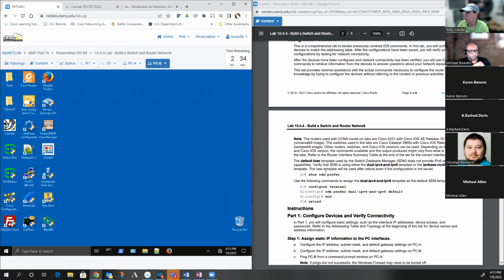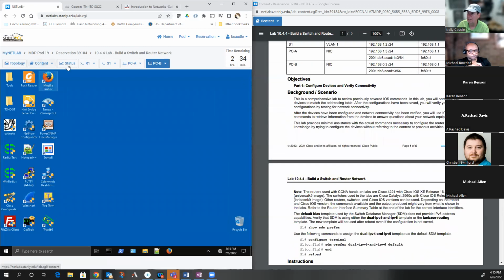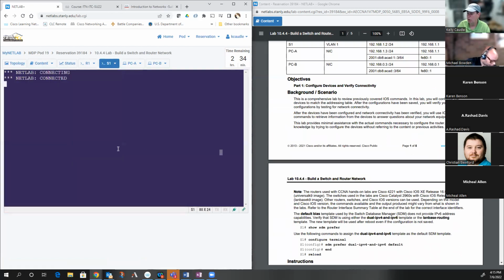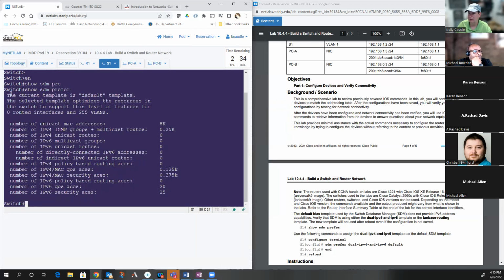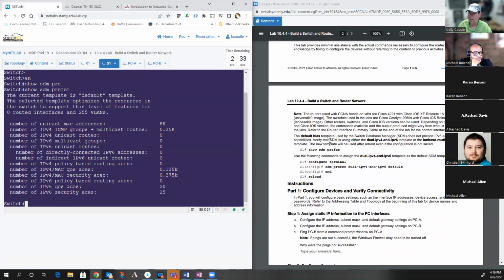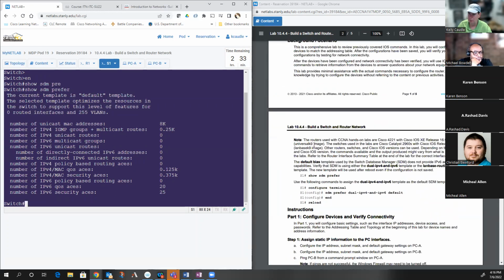The very first item that's talked about here is how do you get a 2960 switch to support IPv6. Now, show SDM prefer. We'll show you what is preferred. You'll notice that this is currently using what's called the default template. The default template does not support both IPv4 and IPv6. It only supports IPv4. So what we need to do is change the SDM template on this switch. If you do not do this, you cannot put an IPv6 address on the switch. It will not support IPv6.